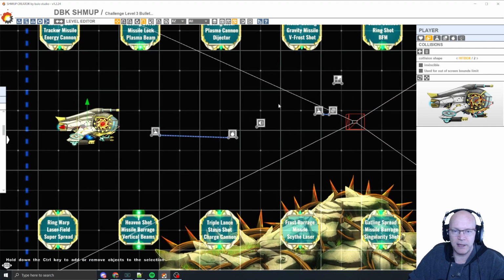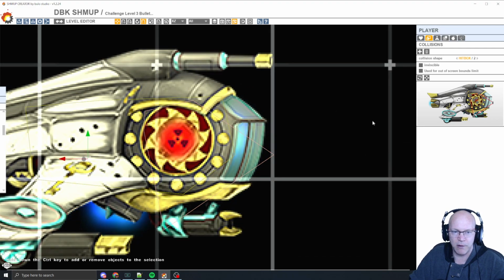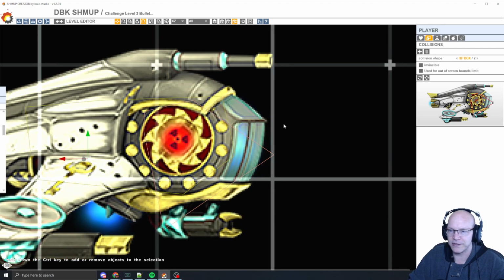But most importantly, again, F on the keyboard, and you can adjust your collision shape here, and you can see it at a much higher visibility.